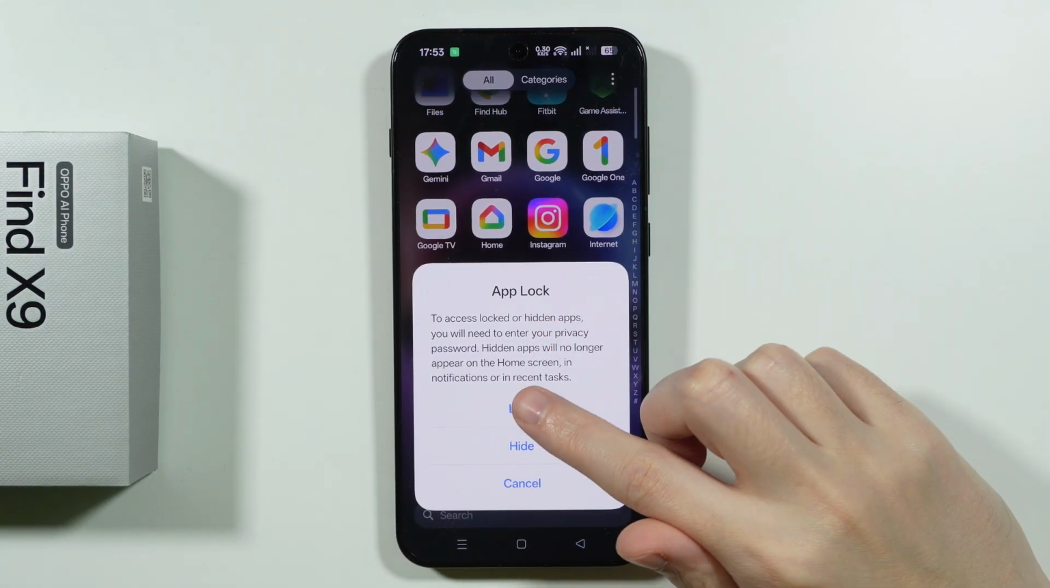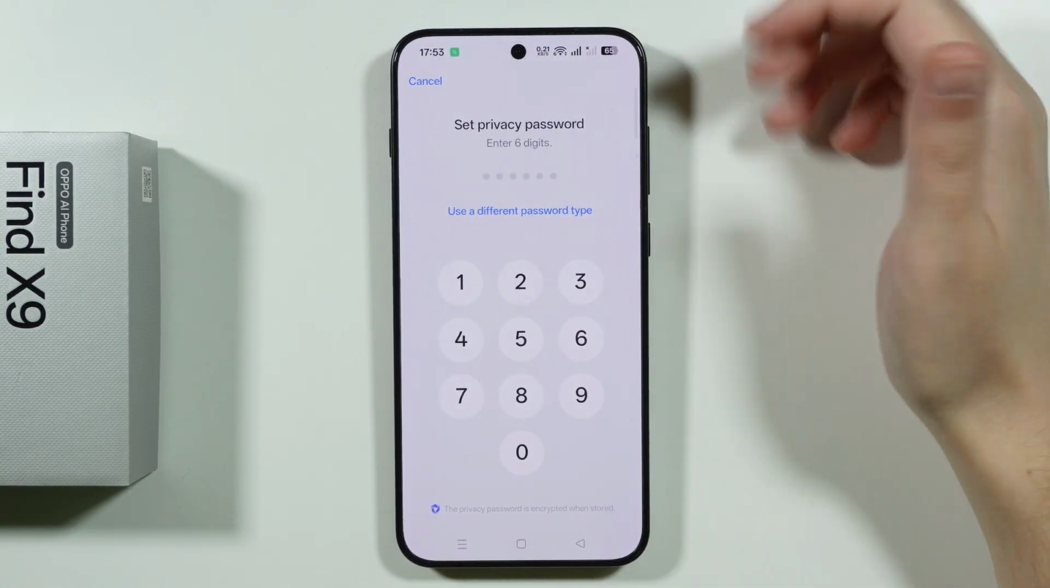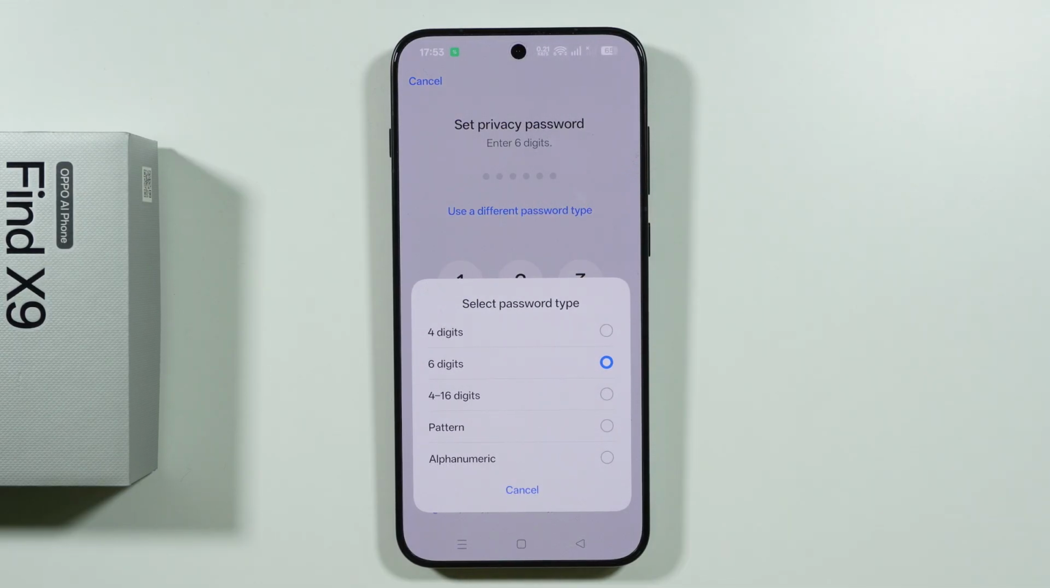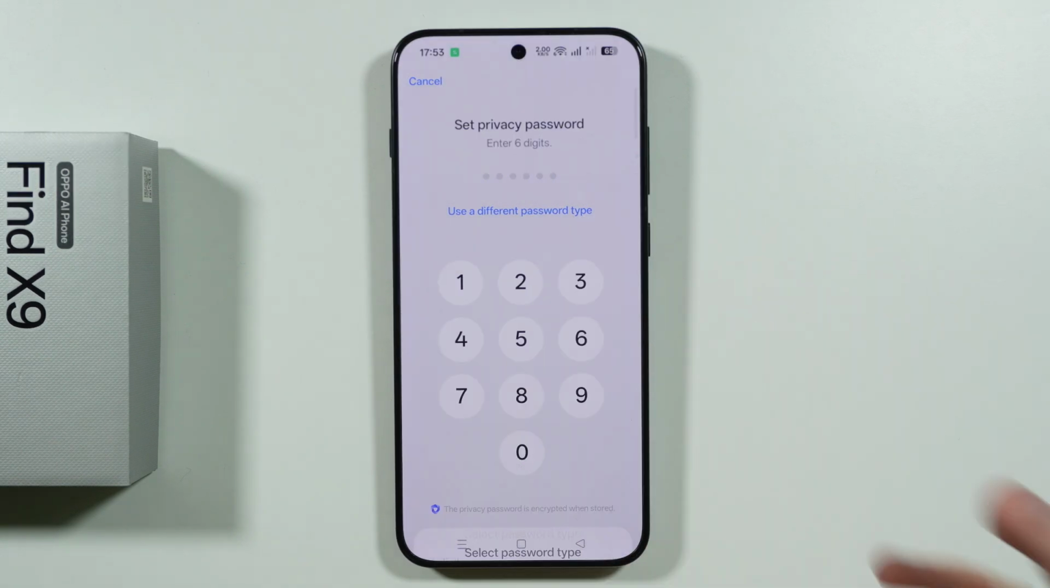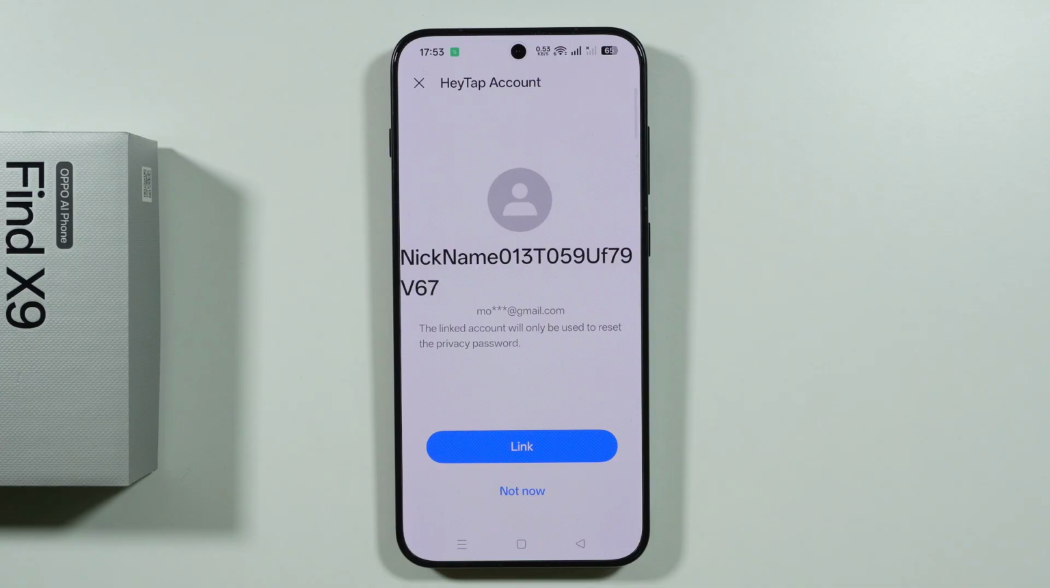Lock. Now over here, we're going to choose Lock, and then we need to set up the privacy password unless you already have one. Over here, we can tap on use a different password type in order to choose the password type that you wish to use for privacy password. So in my case, I'm just going to use a pattern. There we go. Enter the password twice in order to confirm.